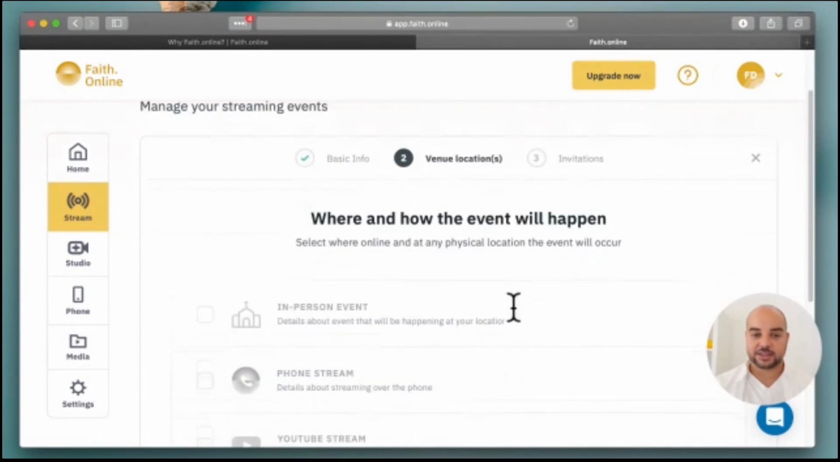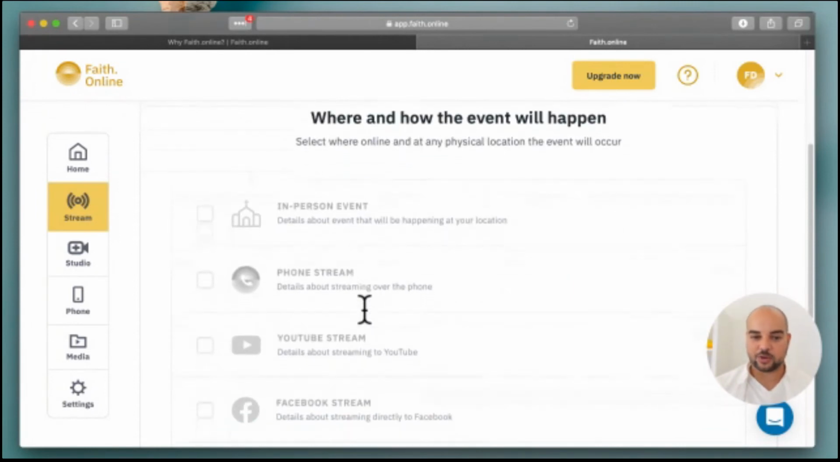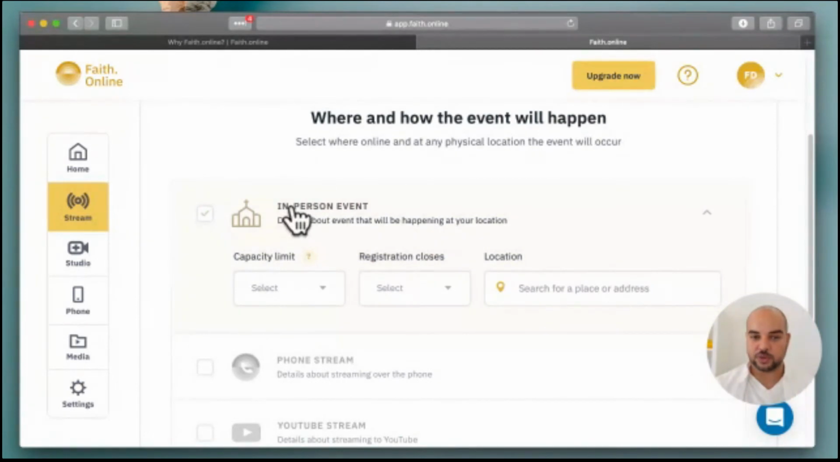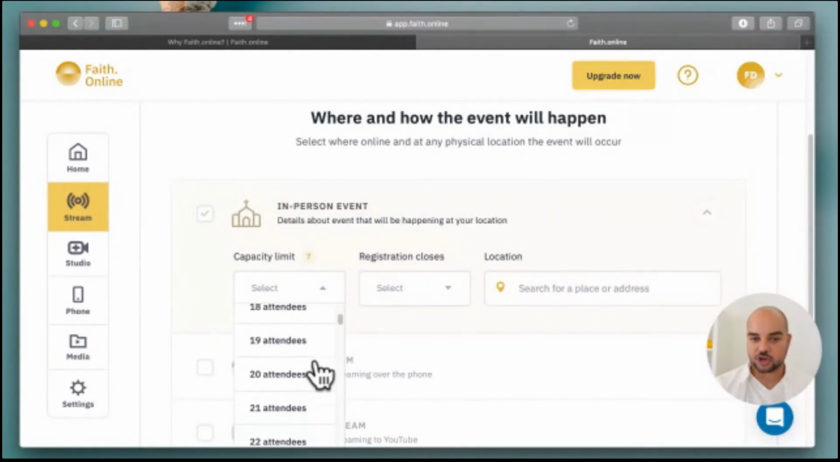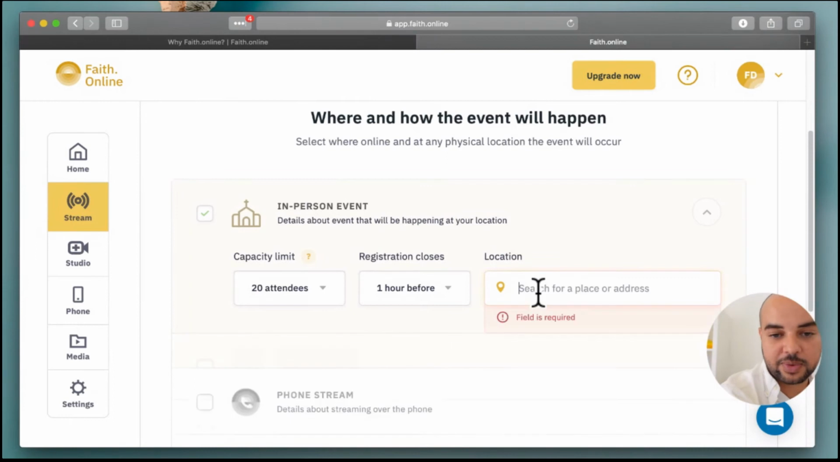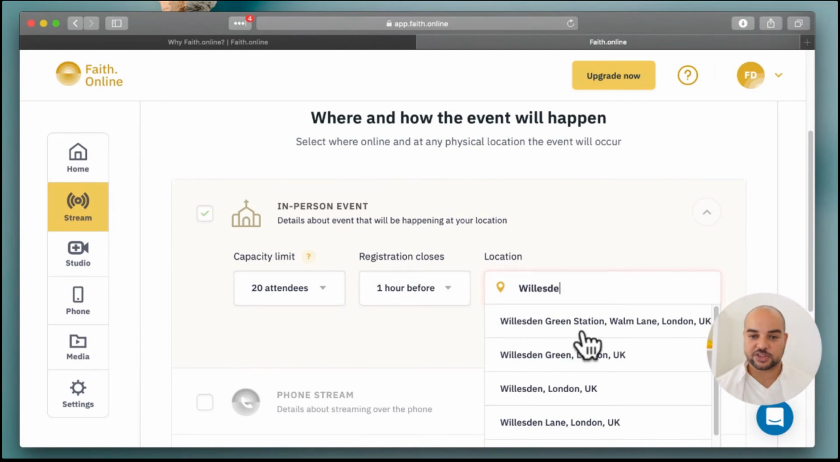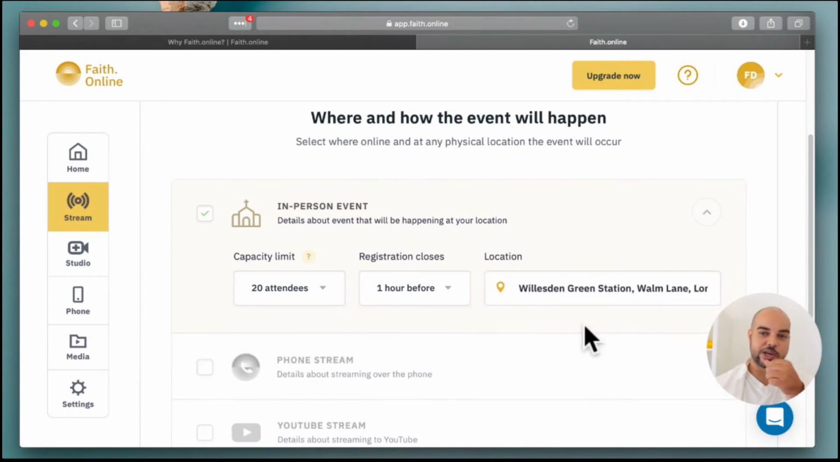If you click next, you can choose where this event will be and how it will happen. So if you are going to do the event in your church, you would tick in-person event, set your capacity limit, 20 attendees. You can say your registration closes 1 hour before, and then you type in the address or the location. I'm going to select Willesden Green Station, which was my local station for many years in London.